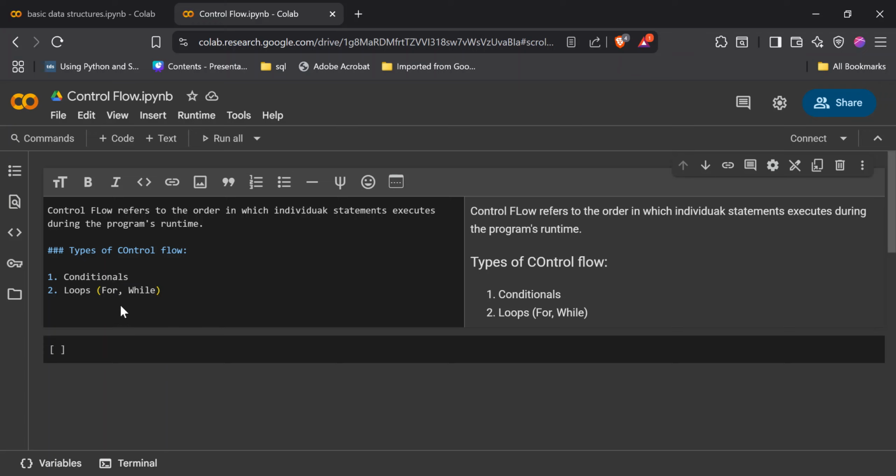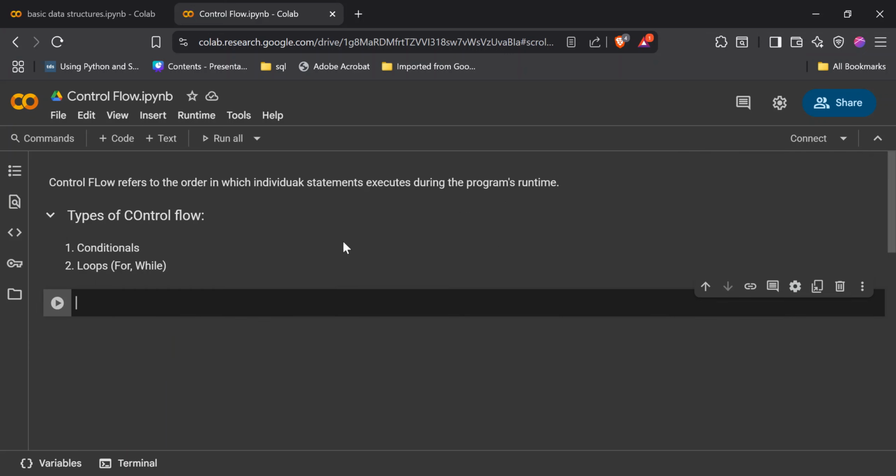So in this particular session, we are going to be covering conditionals. Let's see how it works. Let me put control flow one, and in here put conditionals. Perfect. So let's get into it.